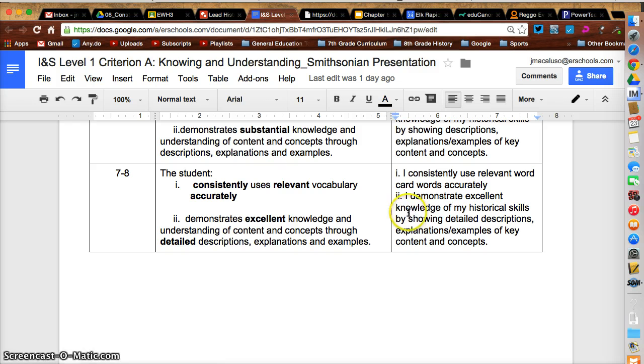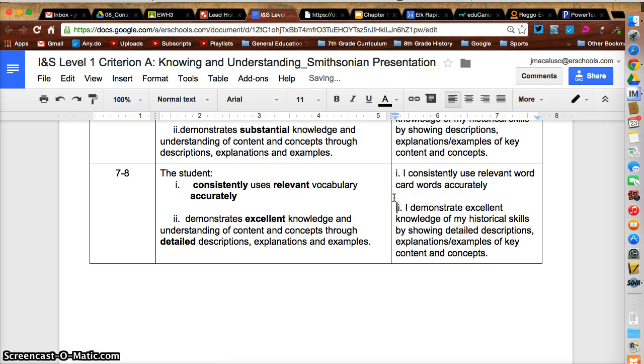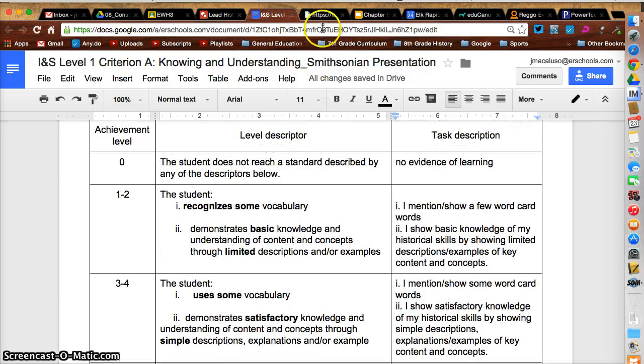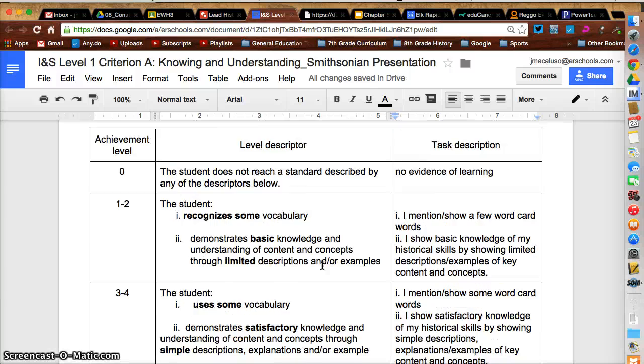And for the second one, Roman numeral 2, I'm going to move this down here. Do you demonstrate excellent knowledge of my historical skills by showing detailed descriptions, explanations, and examples of key content and concepts? There's not a lot different there, but understand that those key content and concepts are the things we've gone through and the big ideas. If you look at the big ideas part of all your lessons, then you will be able to pull out those concepts. And then it goes down in levels from there.